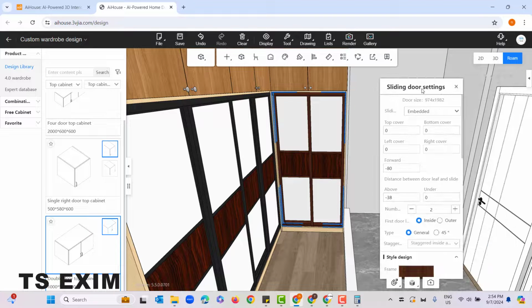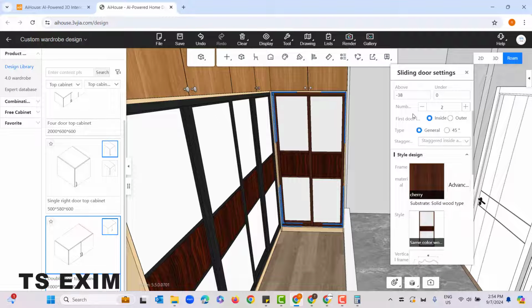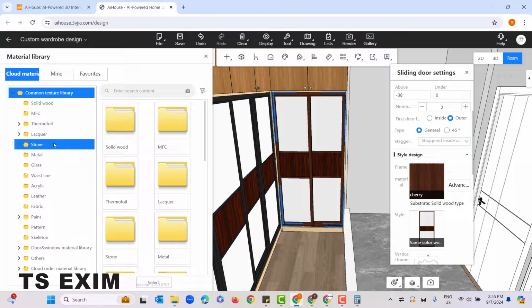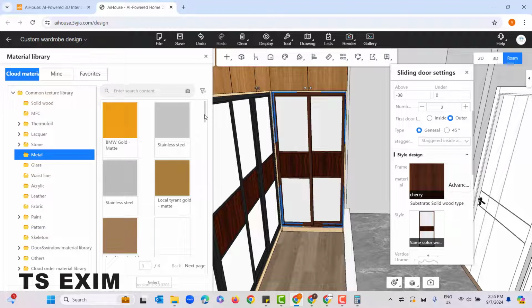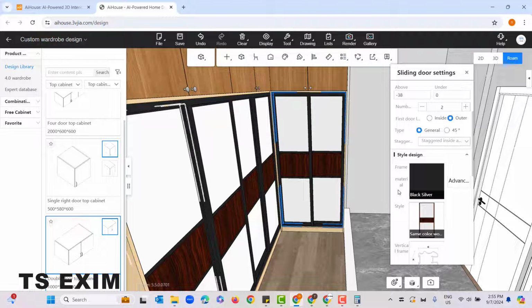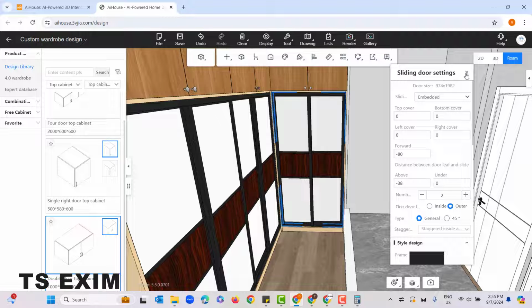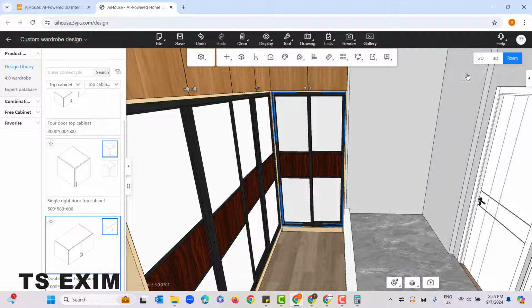Inside the sliding door setting, you can adjust whether you are embedded or overlay, and you can increase the door number, change the door position inside or outside. And then here you can change the frame color. I will go with metal material. Second box is to change the door pattern. Okay, done for sliding door. If you have done, you can close the sliding door setting.